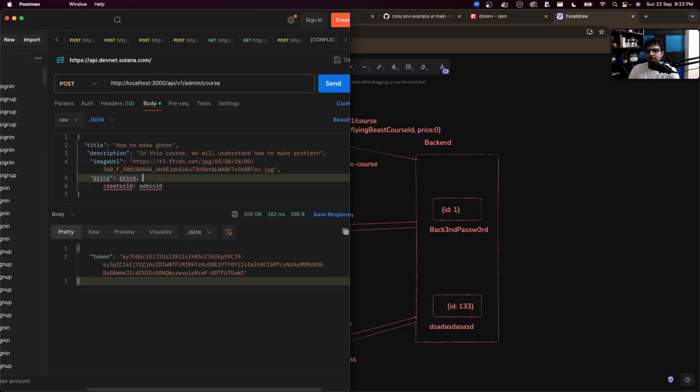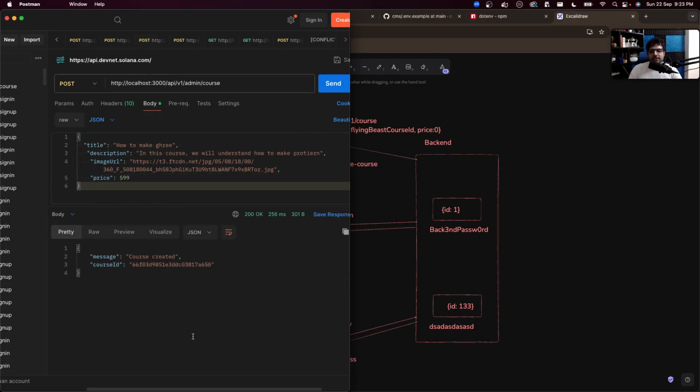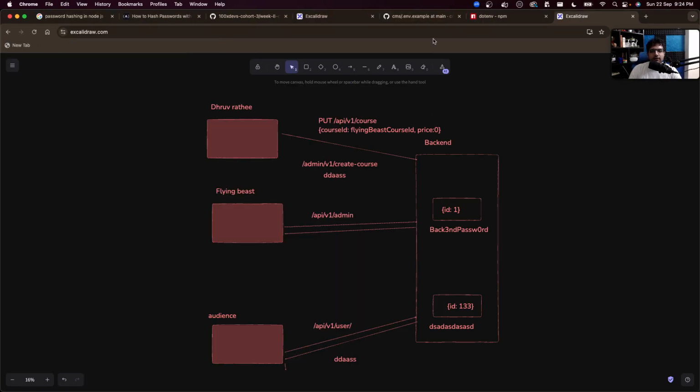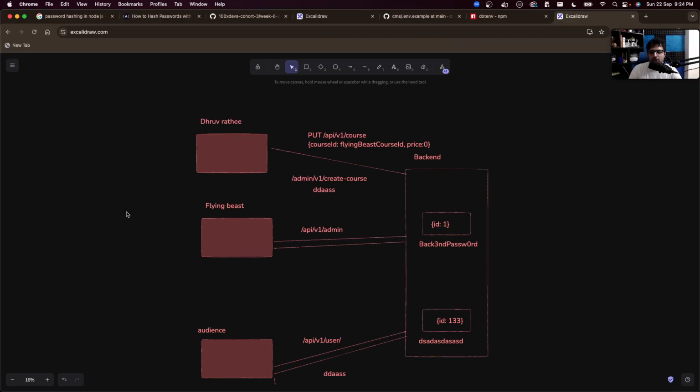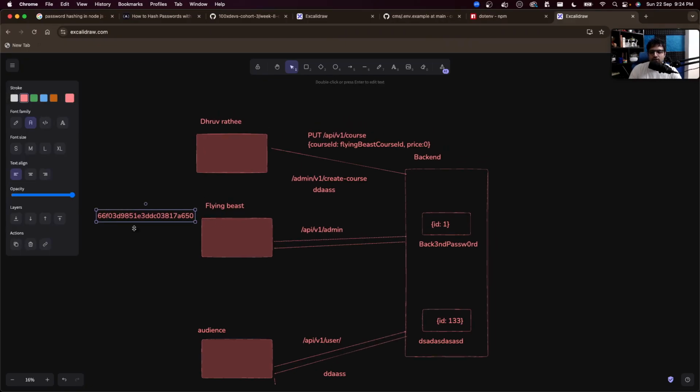My price, let's say, is only $599. Now here is another vulnerability that we will talk about eventually, but ideally it should be this. It should not be $599. Why, we will talk about eventually. I just want to call this out. An admin ID I don't have to send. This would let me create a course. Let me send. It says course created. This is the ID of the course. Okay. Let me put this course ID somewhere. I will put the Flying Beast course ID over here. This is the Flying Beast course ID.